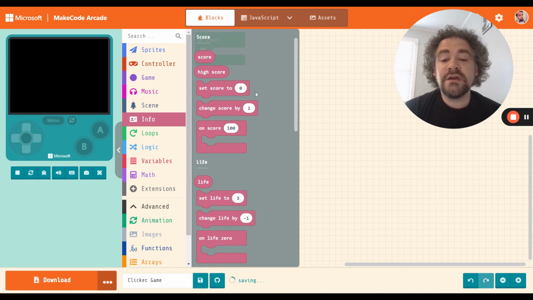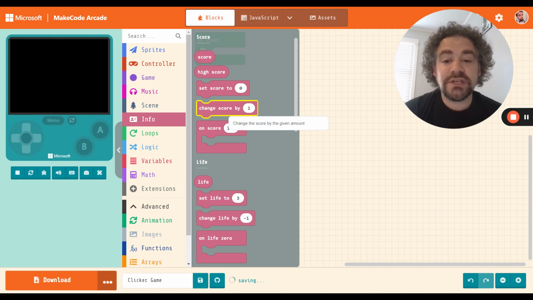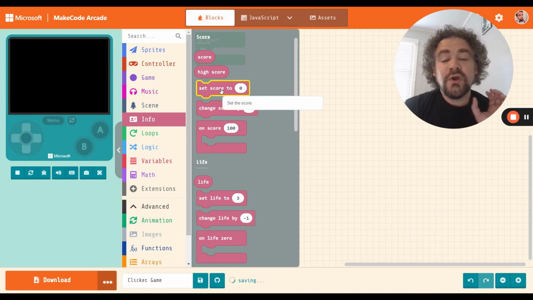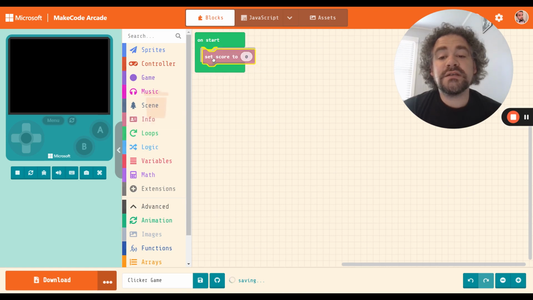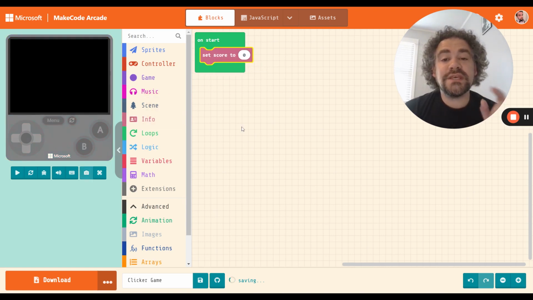I want you to notice, before I put it in my code, that there's two different ones here. There's set score to 0, and there's change score by 1. We talked about this when we were building variables in the last lesson, but just to cover it again, set score sets the score to the number we give it. So if there's already a variable there, it would replace that. Change adds or subtracts. So we're going to start by putting in our onStart block, set score to 0, because when the game starts, the player is going to have 0 points at the very beginning of the game. They have to earn those points, right?